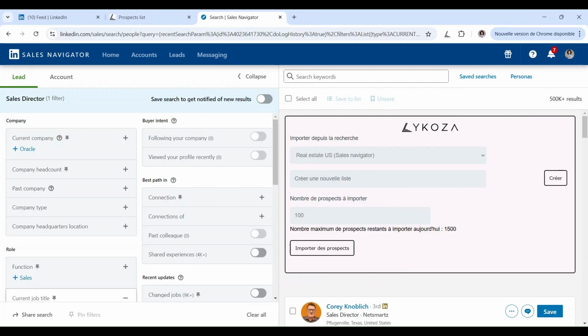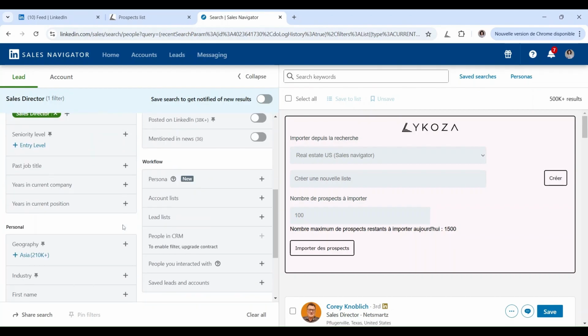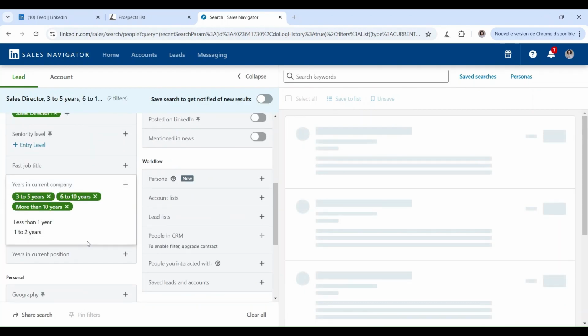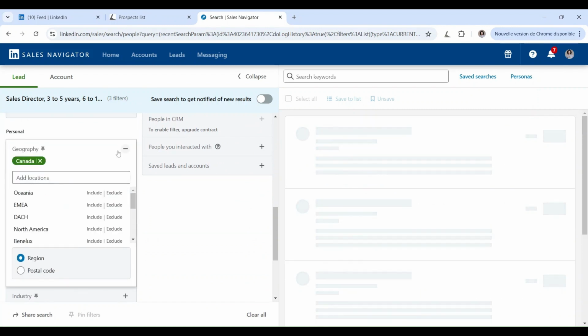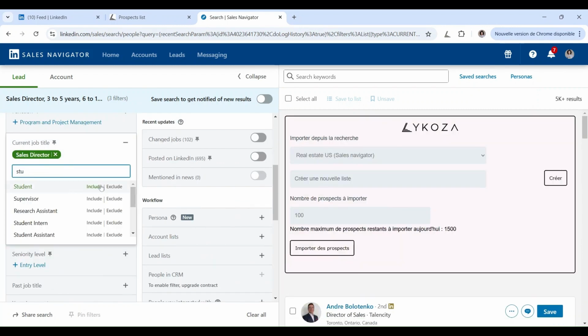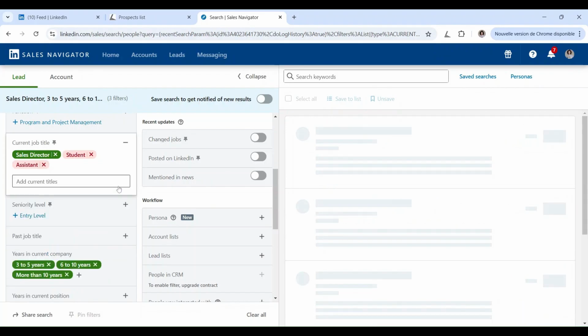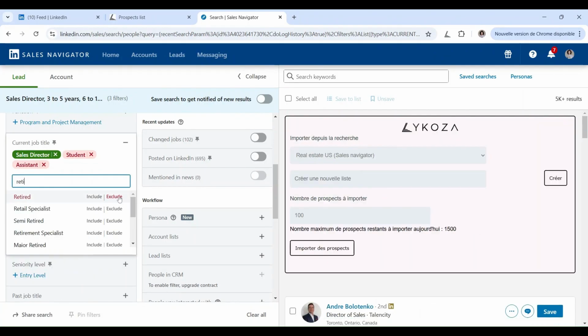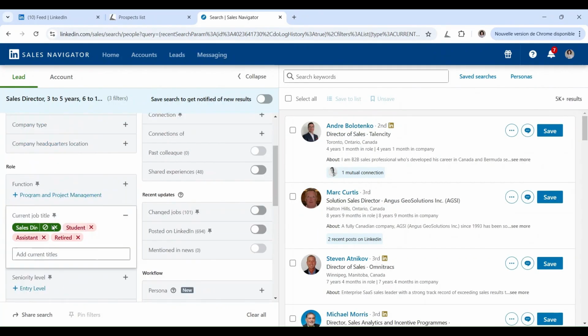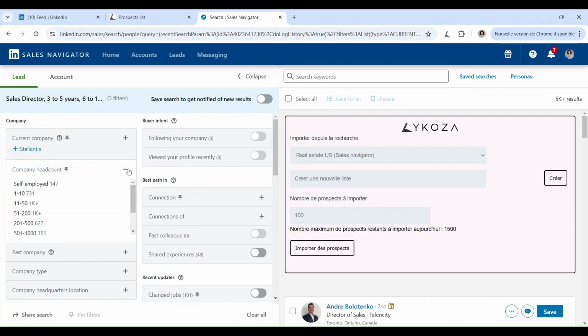So what we can do, we can add someone with more experience. We can add this filter with the years, 3 to 5 years, 6 to 10 years, more than 10 years. We can also add, for example, the location. We can choose, for example, Canada. So we can also exclude students, assistants, and retired people.